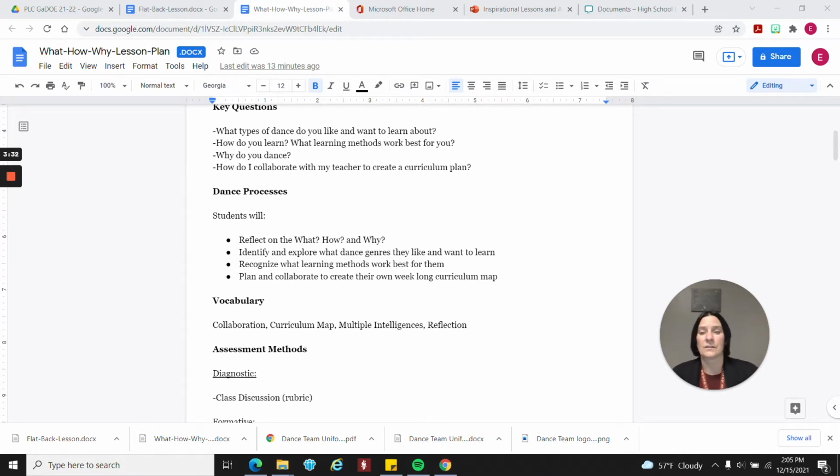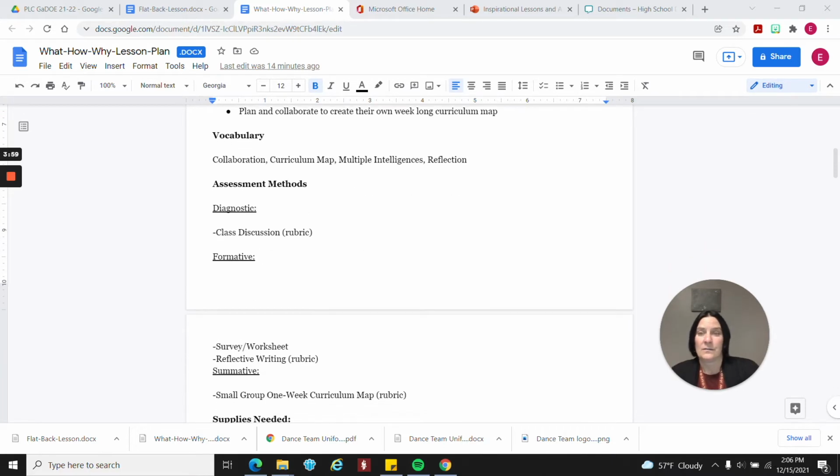During this lesson, the students will, of course, reflect. They'll identify and explore dance genres that they like and want to learn. They can recognize what learning methods work best for them. And then they can plan and collaborate to create a 1-week-long curriculum map. I did it for 1 week. Again, it might be for 2 days or however you wanted to set that up that works best for you and your students. Threw some vocabulary in there: collaboration, curriculum map, multiple intelligences, and then reflection.